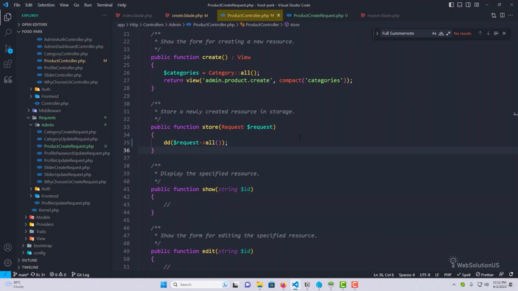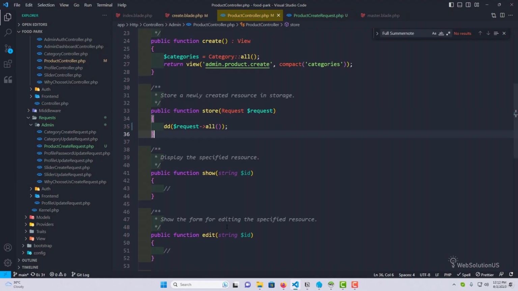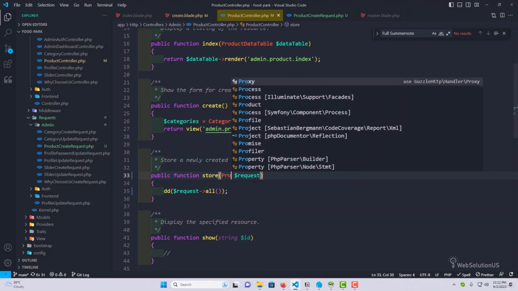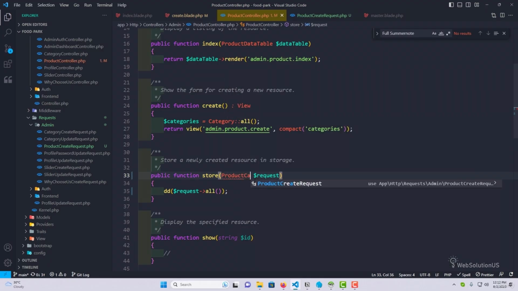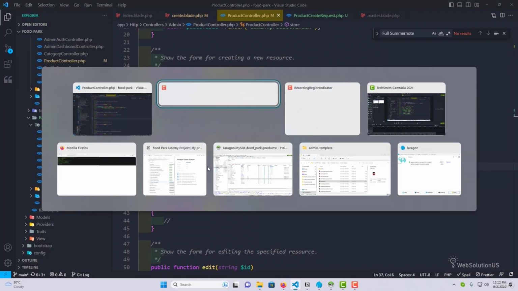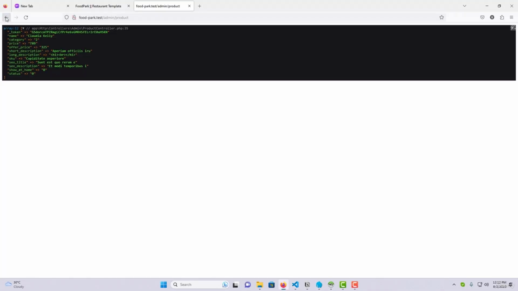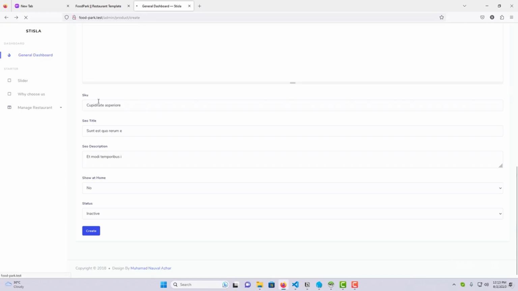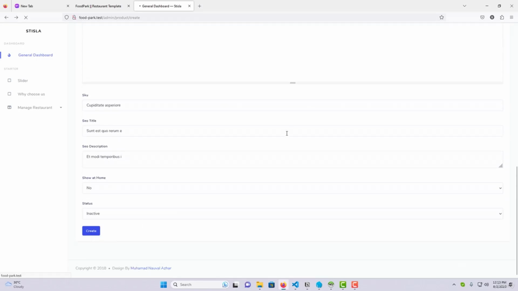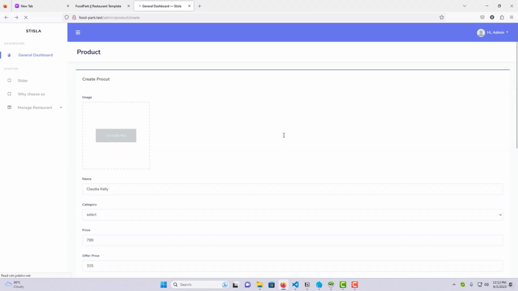Okay, so now let's go to the product controller, and we'll be injecting the request class, which is product category create request. Click on it, it will import the class at the top. After that, we don't need this dd anymore. Let's go to our front end. Let's go back, refresh the page, and now if I try to click on create, I should get some errors.